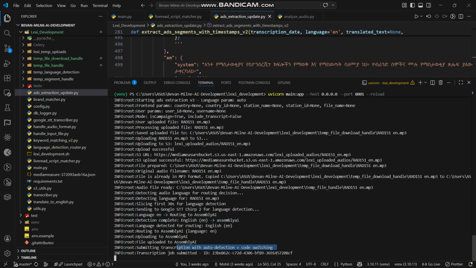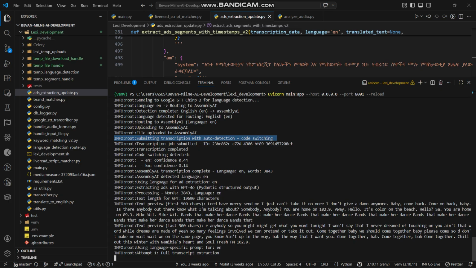Now Assembly AI is going to be activating the transcription for this audio file with automatic language detection and code switching. Code switching is used for whenever a language is switched within an audio file. So maybe it starts in English, but later on it's in French, so it will detect both. And after that, we can see here, this is where our AI integration comes into play.